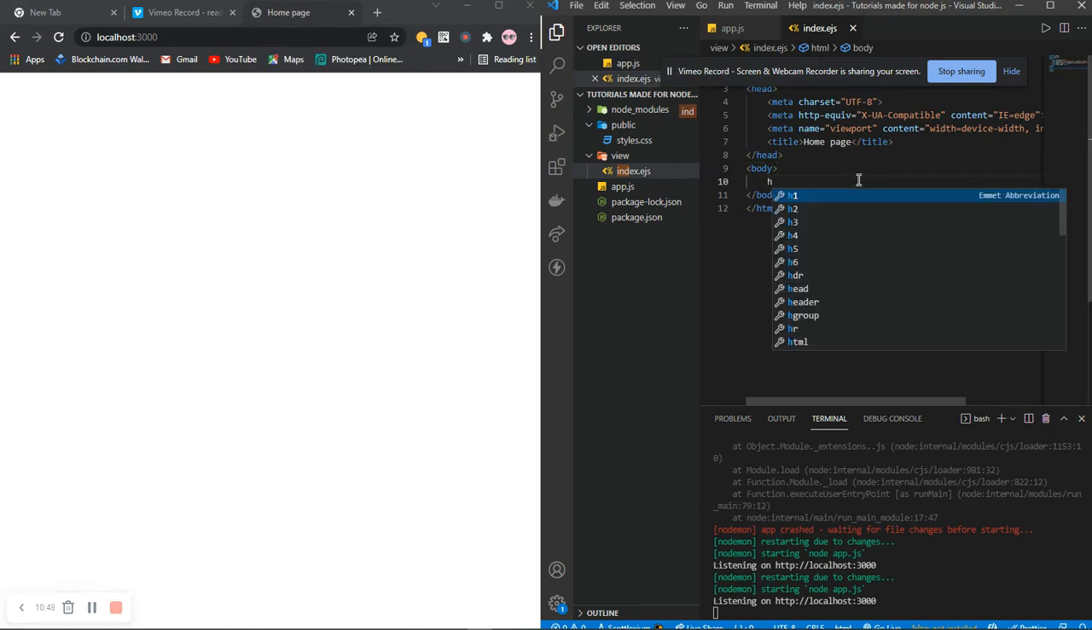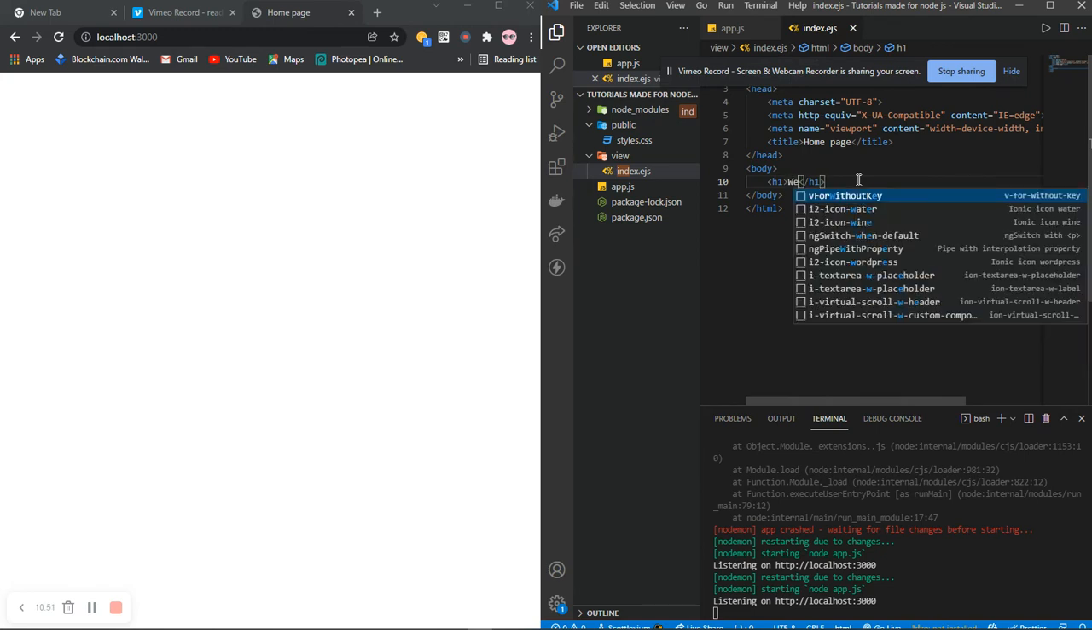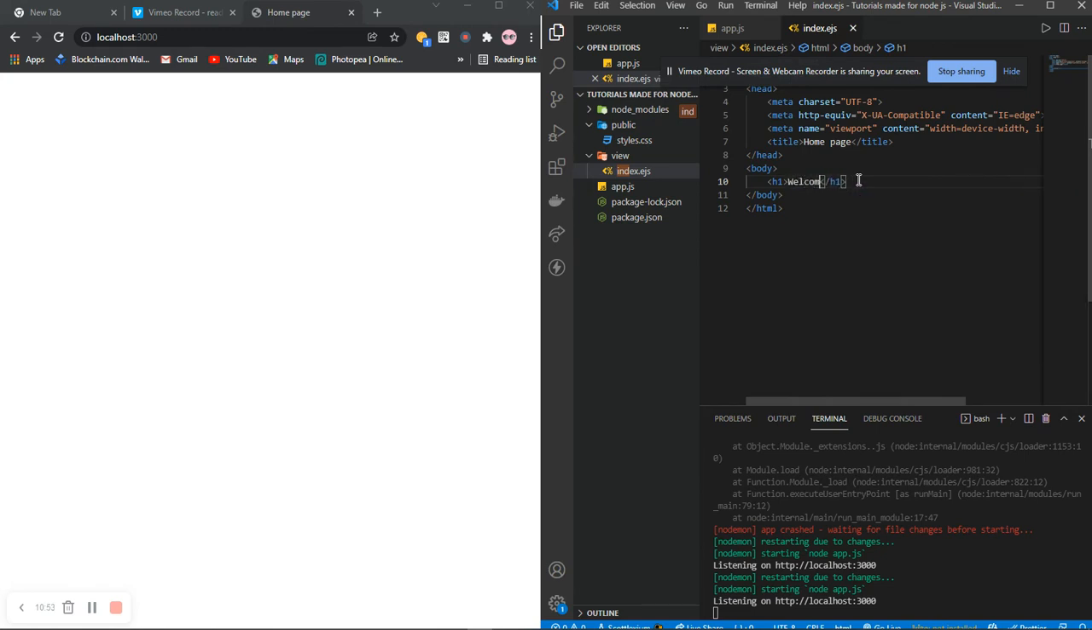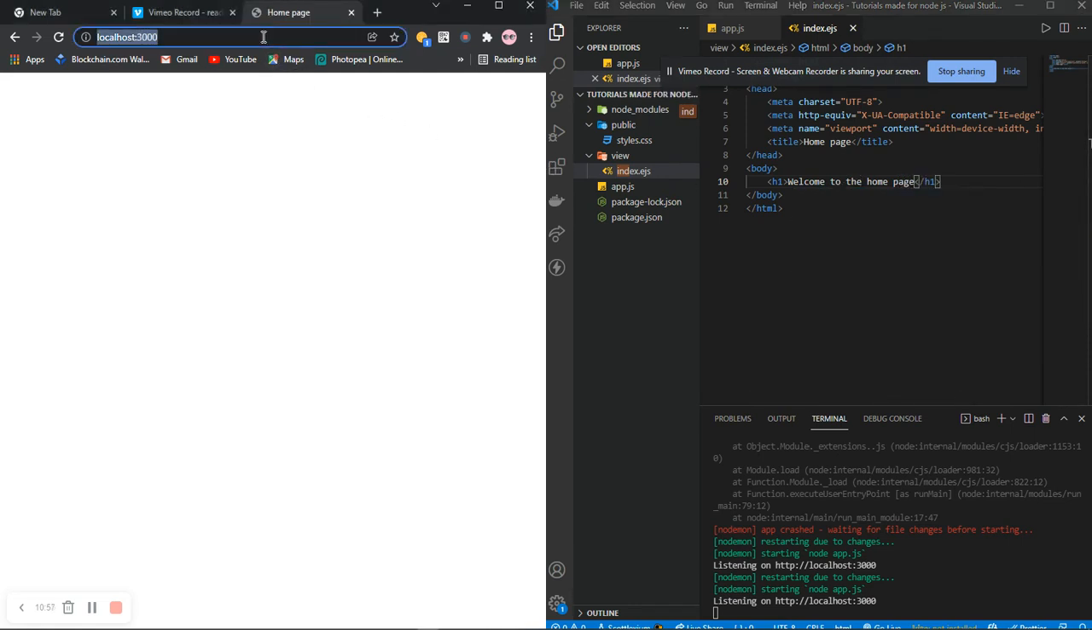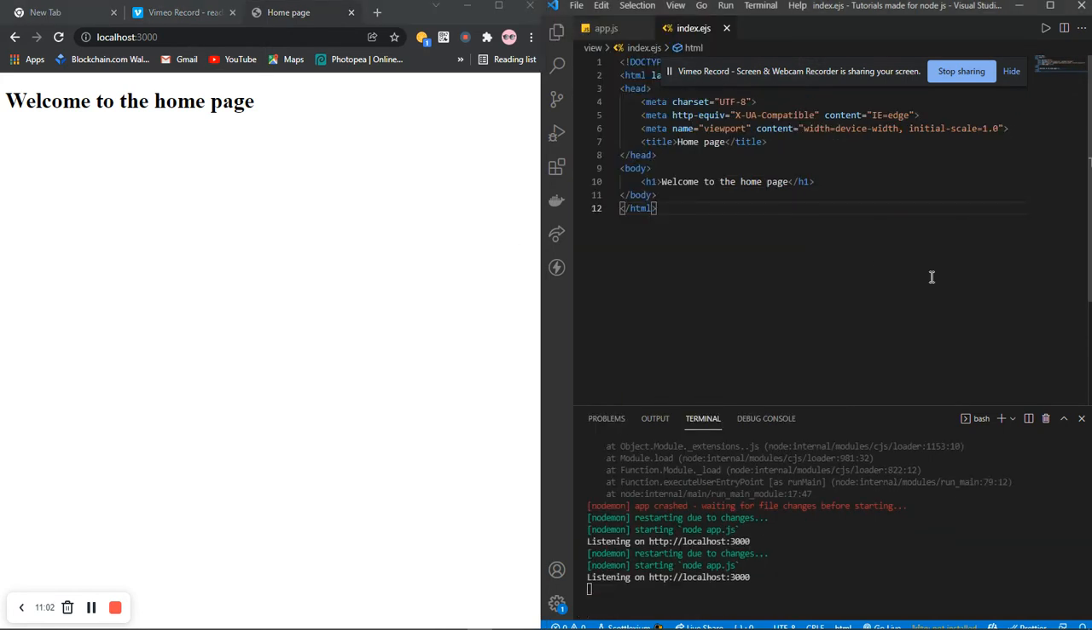So let's just try to display an h1 tag. Welcome to the home page. And see, upon refreshing, it displays there. So let's get on to today's topic. We want to be able to send the forms from this end over to our backend.